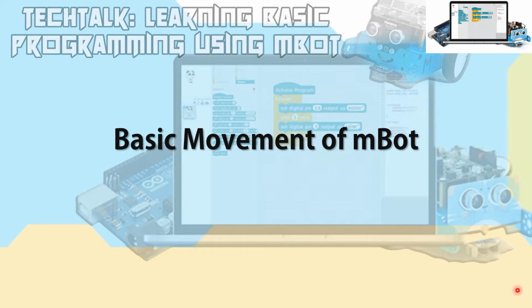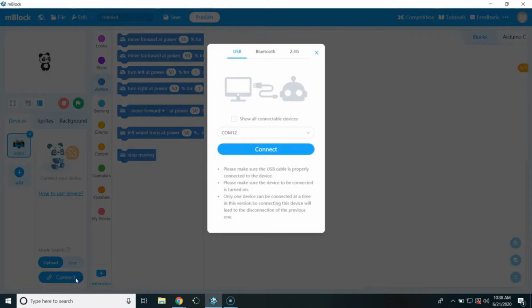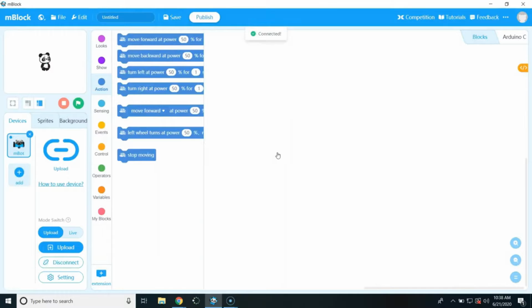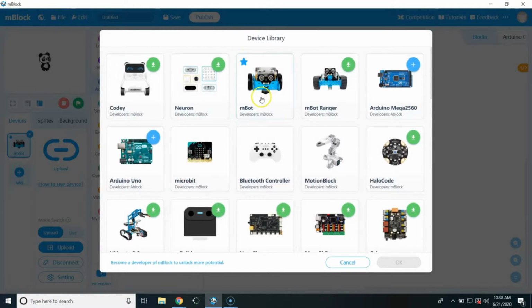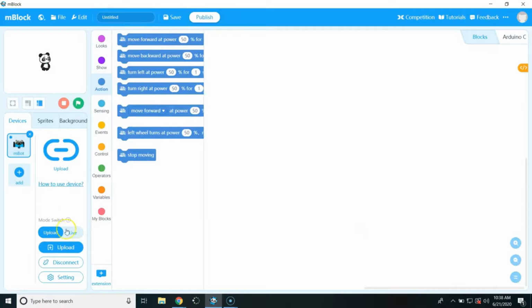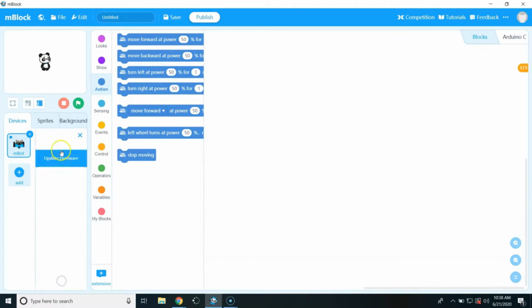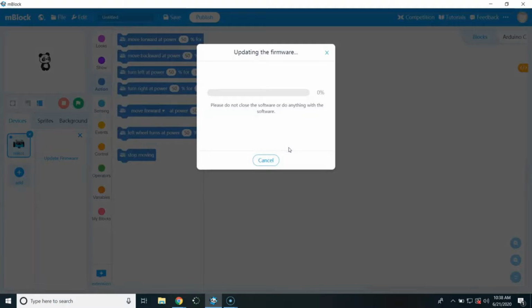Let us move on to the basic movement of mBOT. Pag-aralan natin paano naman kung the mBOT will move from one place to another. Okay? When you begin your code, make sure that you connect your mBOT to your computer. If you do not see the mBOT logo in the left panel, just click Add and click Settings. Then update the firmware to make sure that your program is up to date. You do not need to do it from time to time. You just do it for the first time, then connect again your mBOT.